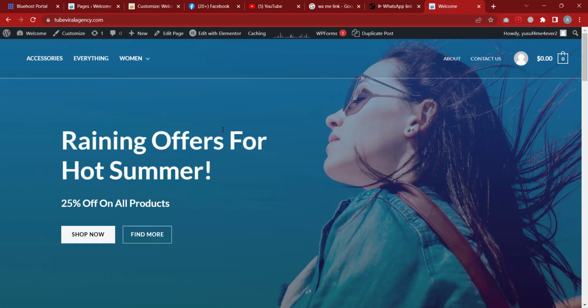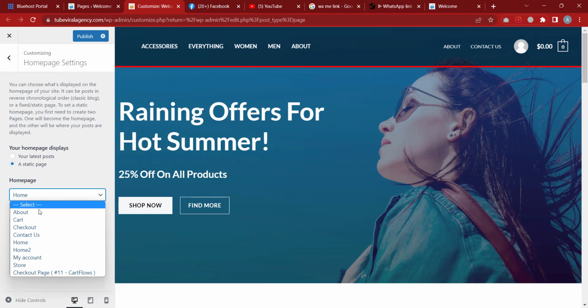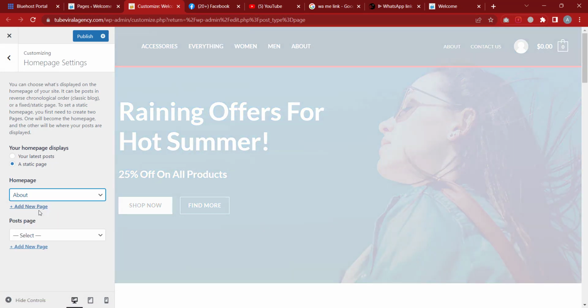Look at it, the person is not putting slash anything. So this is called the home page. When somebody enters tviralagency.com without adding anything, the page they are going to see is called what? The home page. So you can make that page to be anything. Look at home page now. I can make my About page to be the home page.